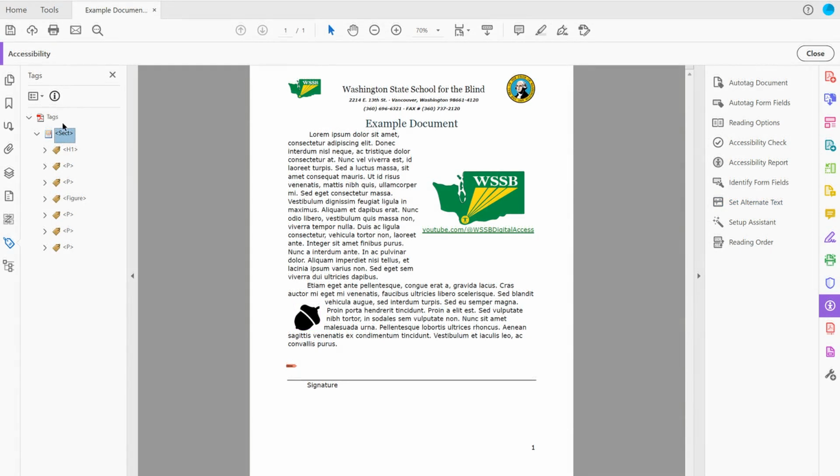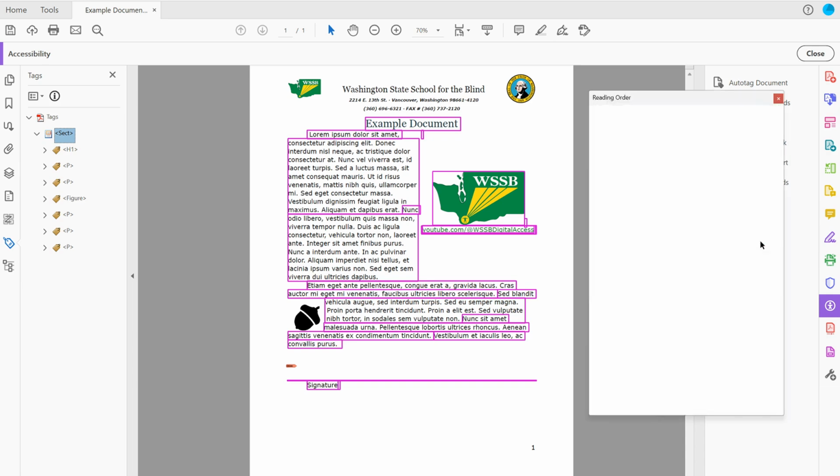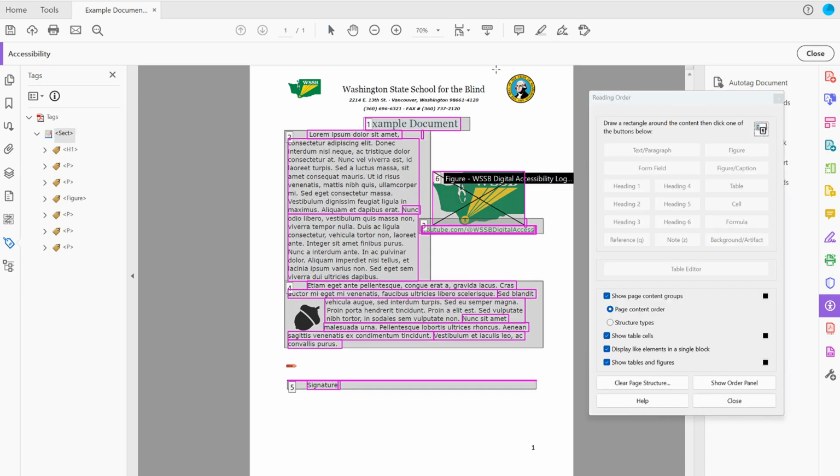Images will only appear in the Set Alternate Text window if they are enclosed in a figure tag. If one of your images is not appearing and you want it to be available to screen reader users, open the Reading Order window. Draw a box around the image and select the Figure button.